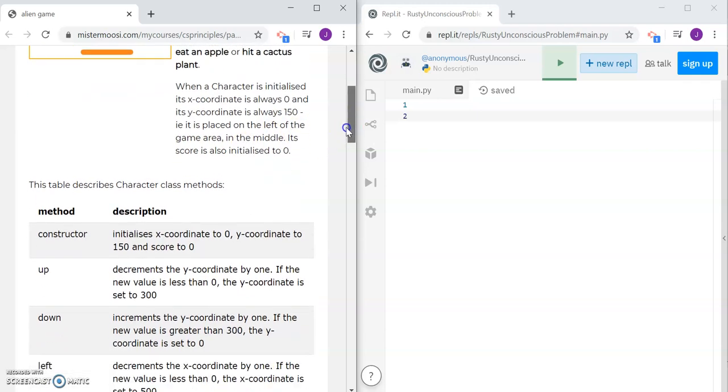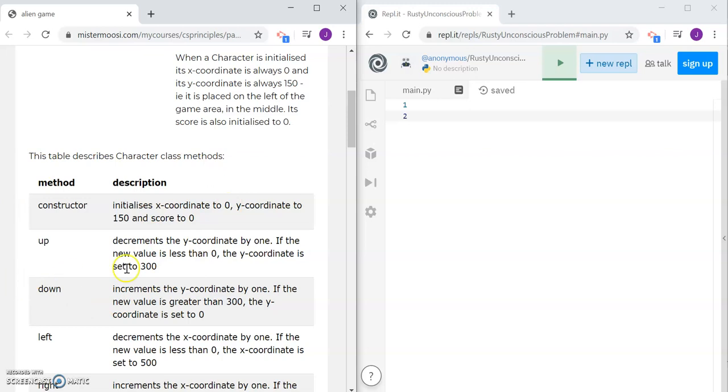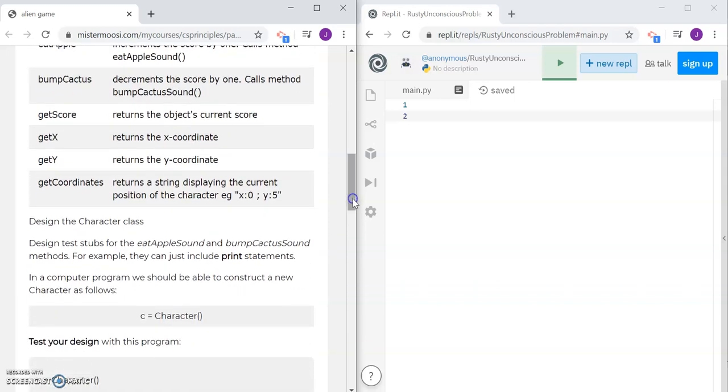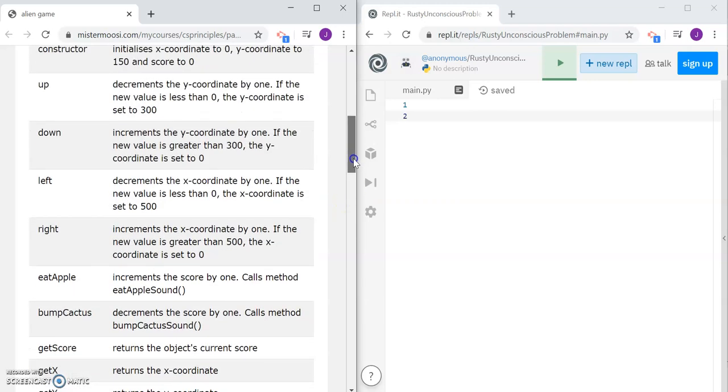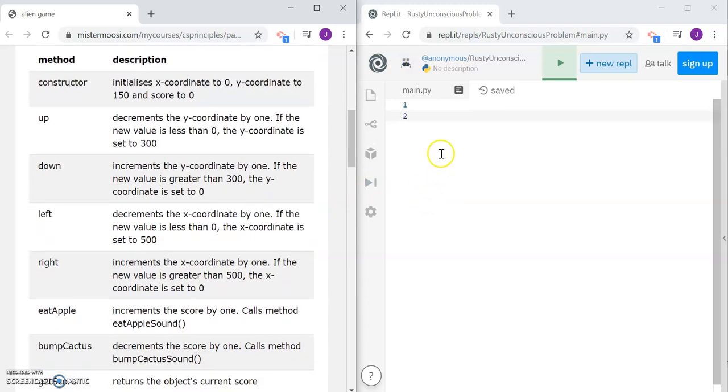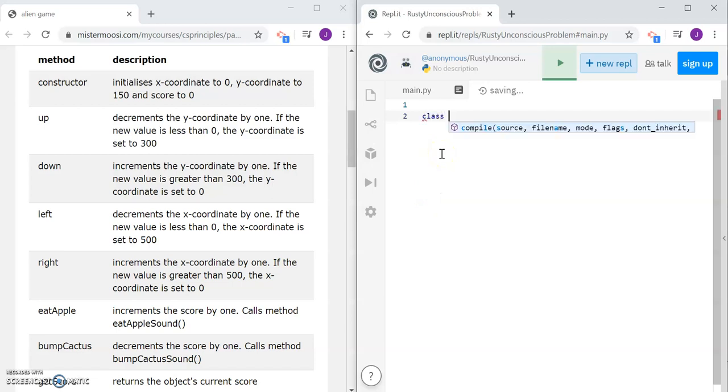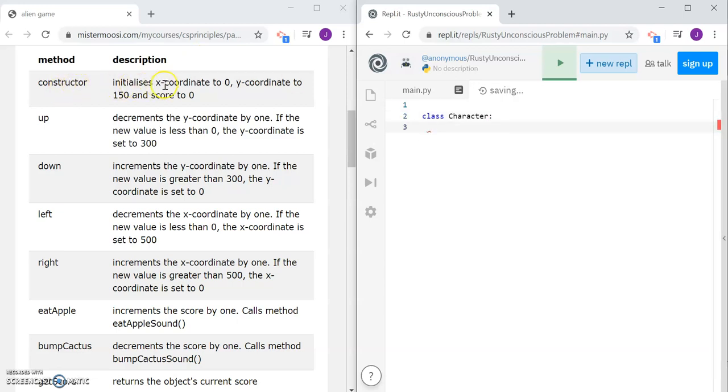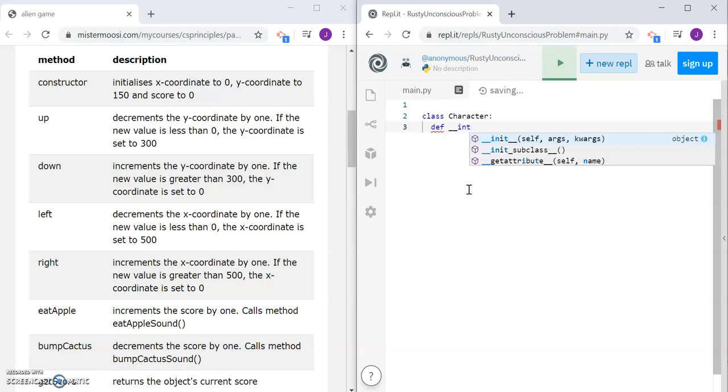So using these ideas, we're going to define the character class. I think that's the task, isn't it? Design the character class. Okay, so let's just get busy with it, and we'll figure it out as we go along. So we're going to define the character class. And we can see that it has a constructor method which initializes x to 0, y to 150, and score to 0.